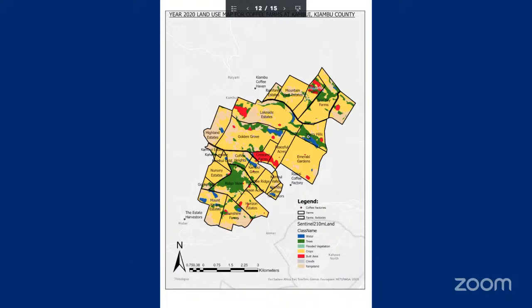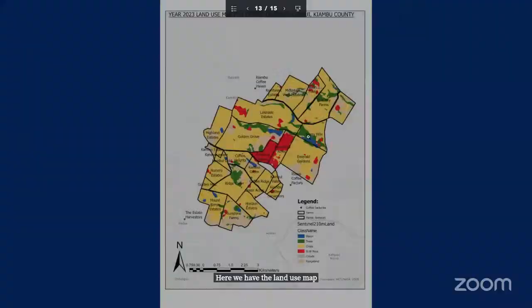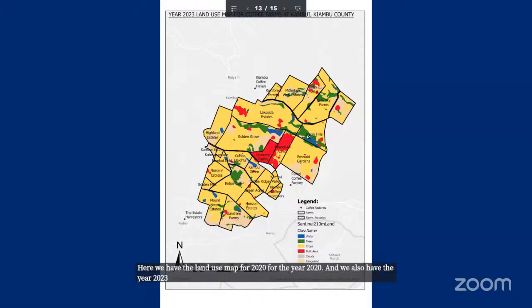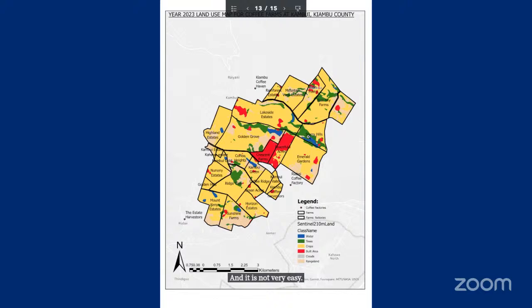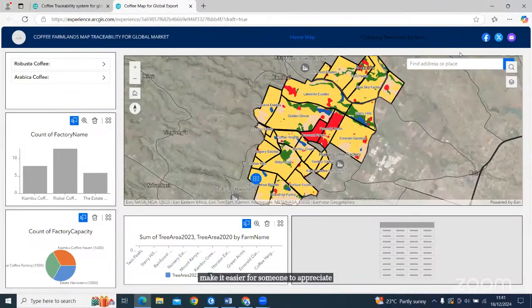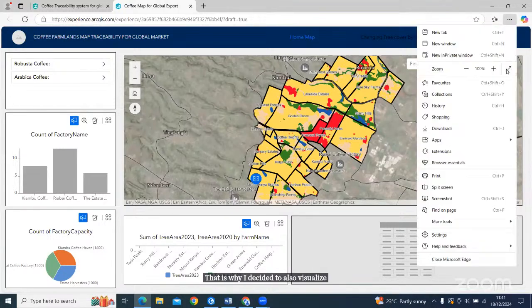So here we have the land use map for the year 2020, and we also have the year 2023. It is a good way to visualize the two aspects, but I thought it's important to also make it easier for someone to appreciate, and that is why I decided to also visualize the same on an Experience Builder.